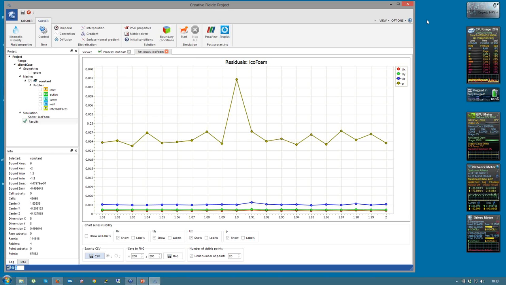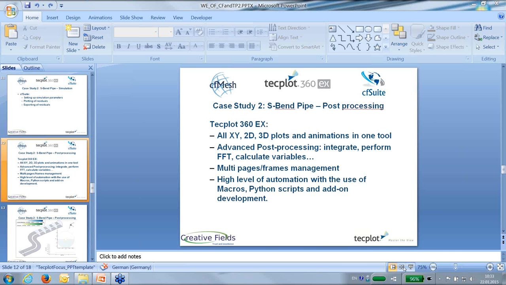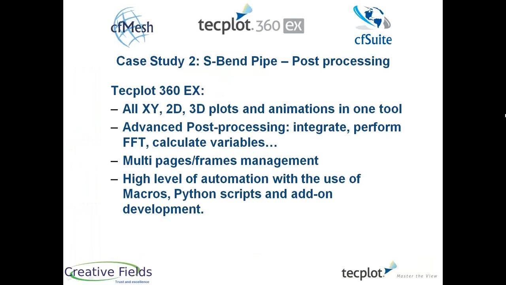Thank you, Tomislav. All right. Regarding the post-processing of the SVN pipe, I will show you some advanced post-processing, such as integration, fast Fourier transform, automatic variable calculation, and so on. We will also see that Tecplot 360 gathers all kinds of plots, from very simple XY lines up to very complex 3D plots. You can have many frames and many pages, and we'll open a bit the presentation and the automation of Tecplot using macros or Python scripts.